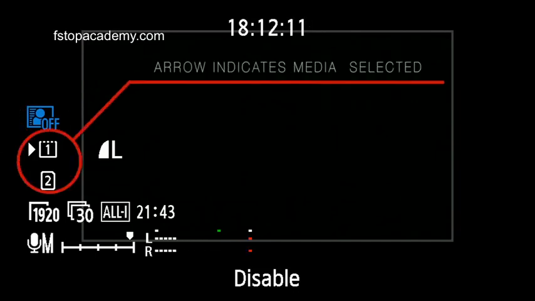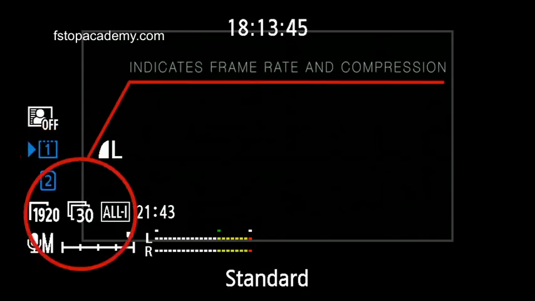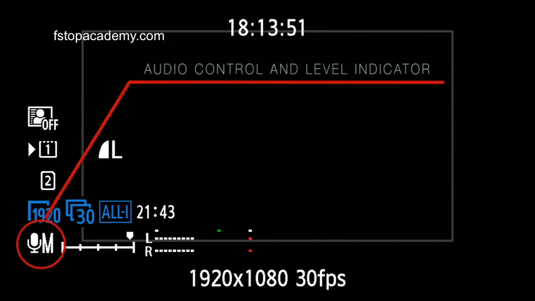Next down is your media. It's telling you which card you're recording to. Scroll down again and it gives you your frame rate and your codec. Next down to that is your manual audio control.